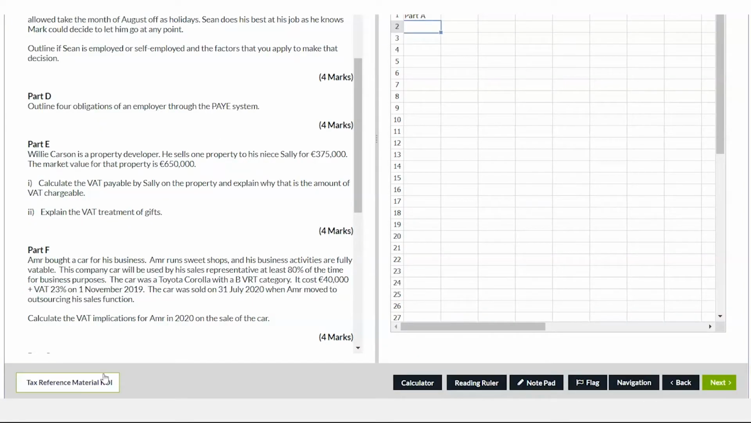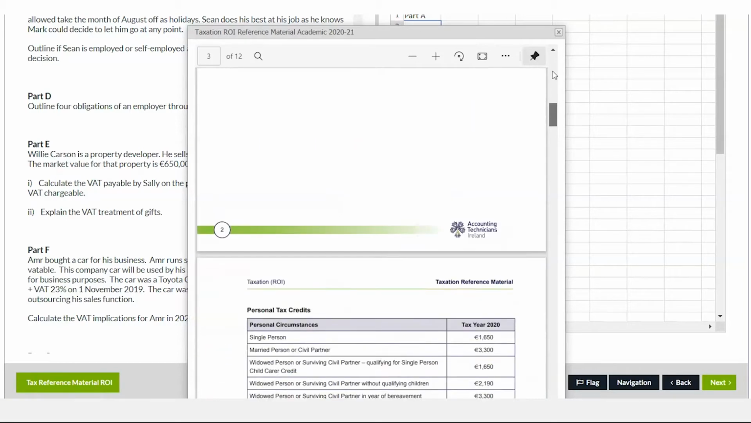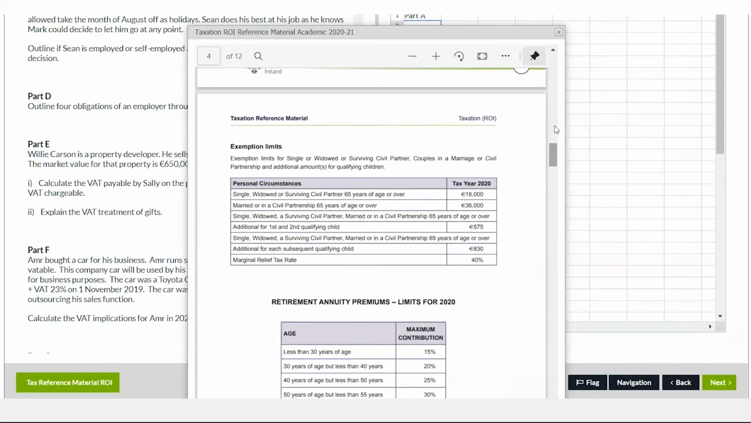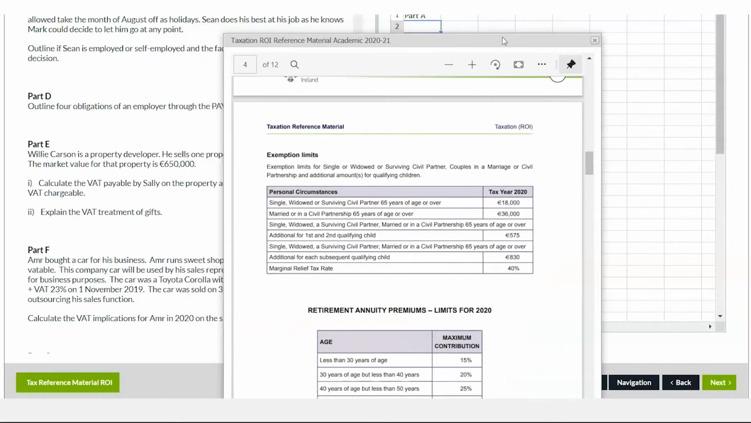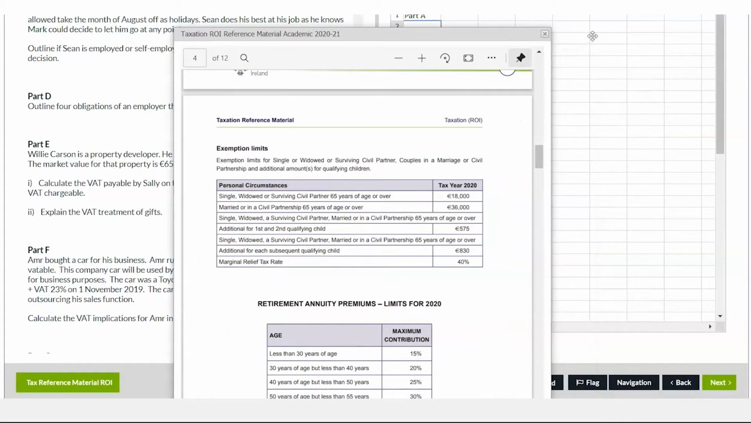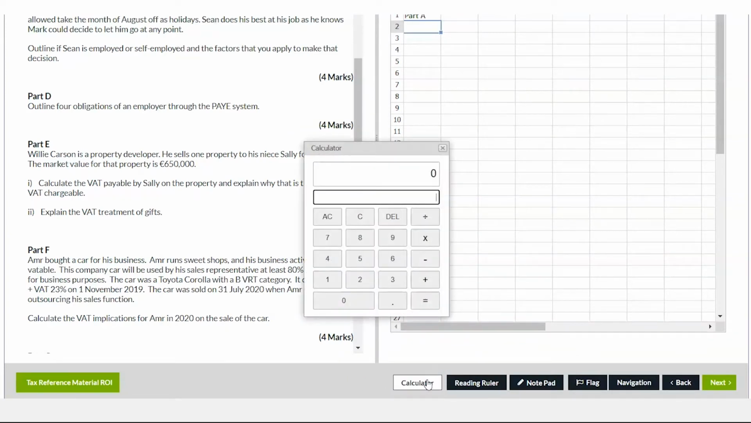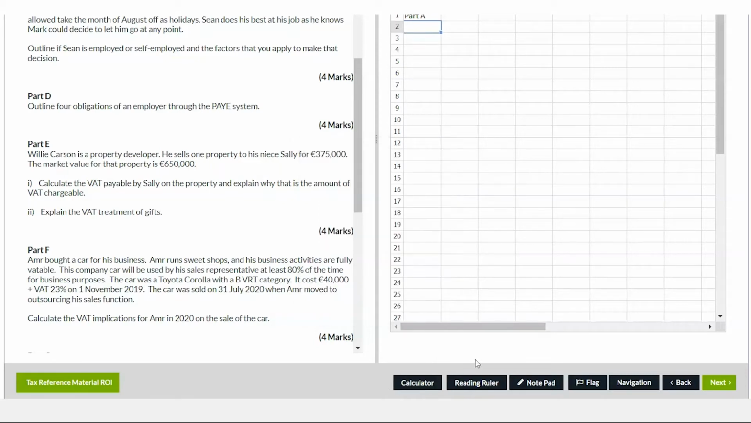For Year 1 taxation and Year 2 advanced taxation exams, your tax reference material is available in the bottom left-hand side of your screen. A calculator is also available in the footer. However, you may use your own non-programmable calculator if preferred. To clear the calculator, click on the X on the top right.